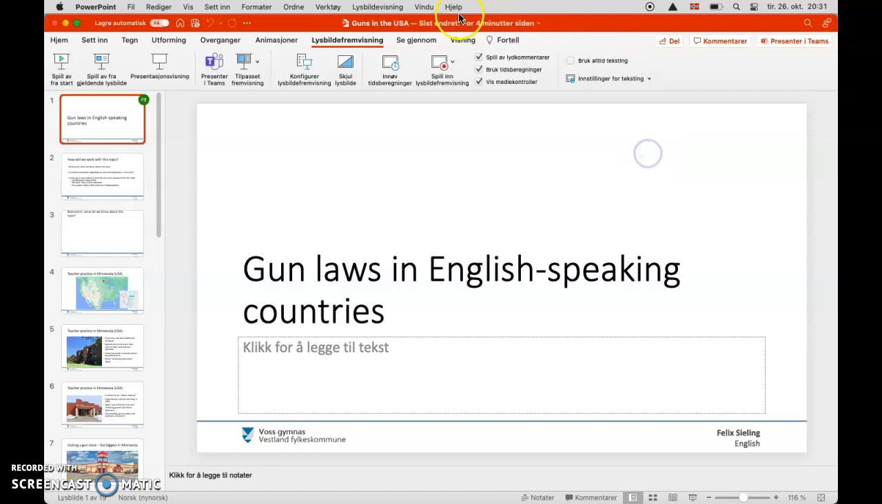Now, for this, I will use Guns in the USA as an example. But the most important thing is that you follow the steps where I click and what I do. Now, this is on a Mac, so it might look slightly different if you've got a Microsoft computer or if you use Windows, but the layout on all of these is pretty much the same.